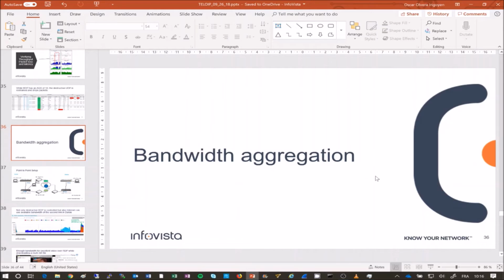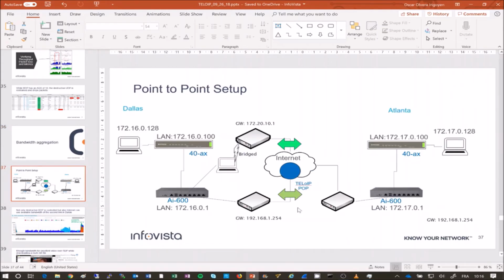Bandwidth aggregation is the ability to use two links on the internet and add the bandwidth of both links. In my case, I have an aggregated bandwidth in Dallas of 32 megabits per second. But if I remove one of the links, we are going to see that the global throughput is going to drop down. What is interesting is that the bandwidth aggregation in this case will help me to have a better user experience with applications like web.